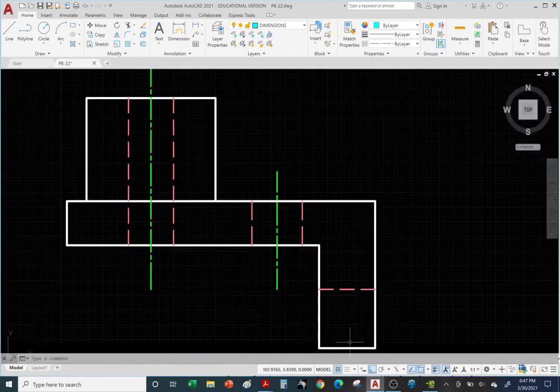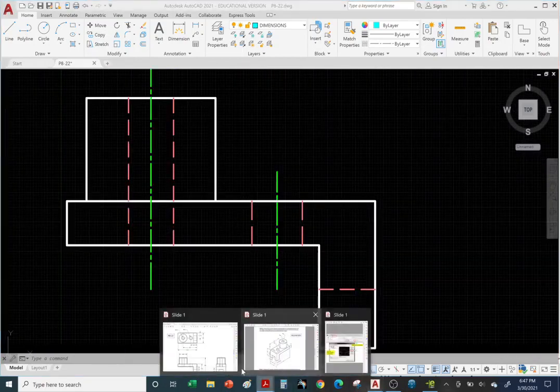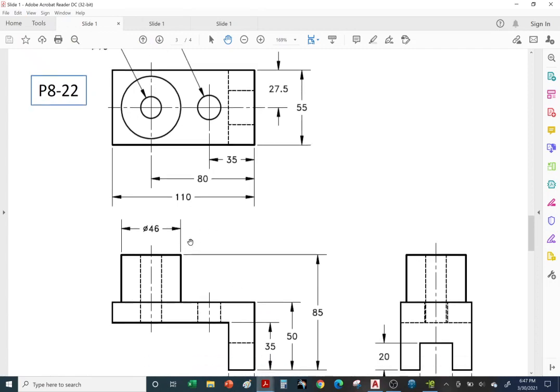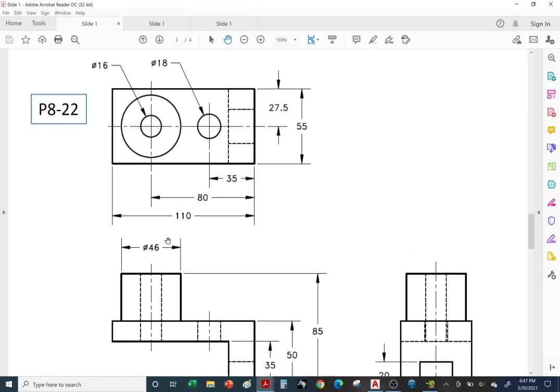All right, so let's go ahead and throw in the diameter for the shaft. Once again, we do not dimension the circle here because it's a solid. So we need to dimension it on the rectangular view. So this has a diameter of 46. So we're going to throw in a linear dimension.